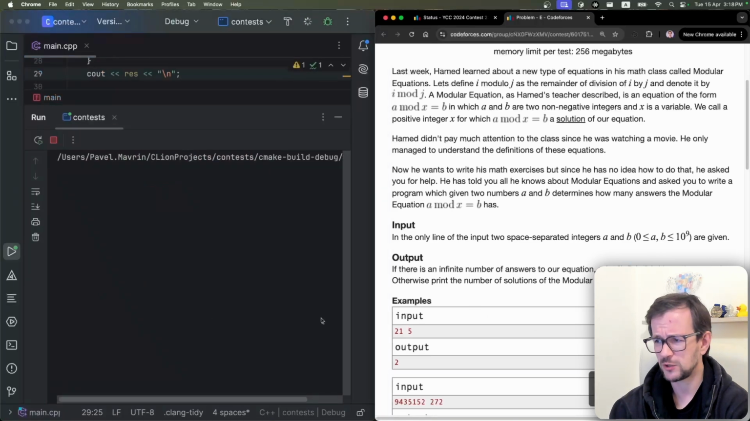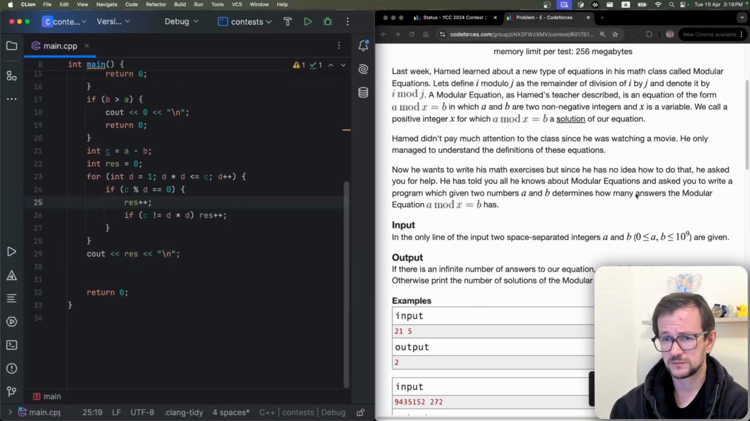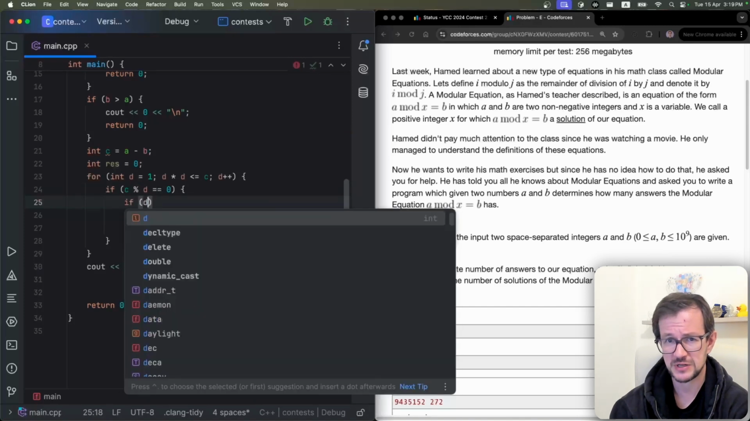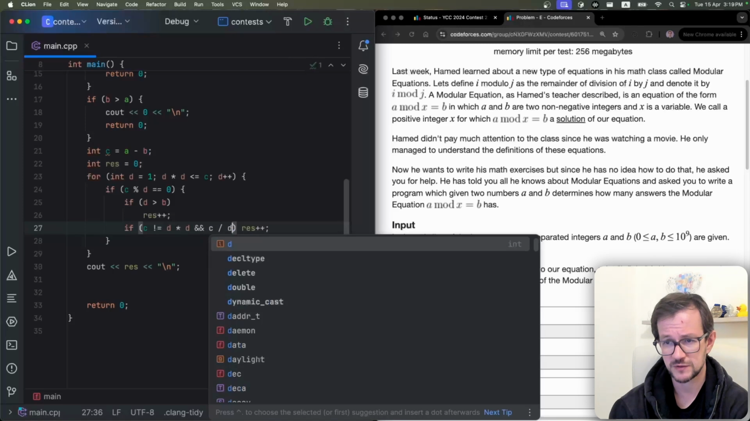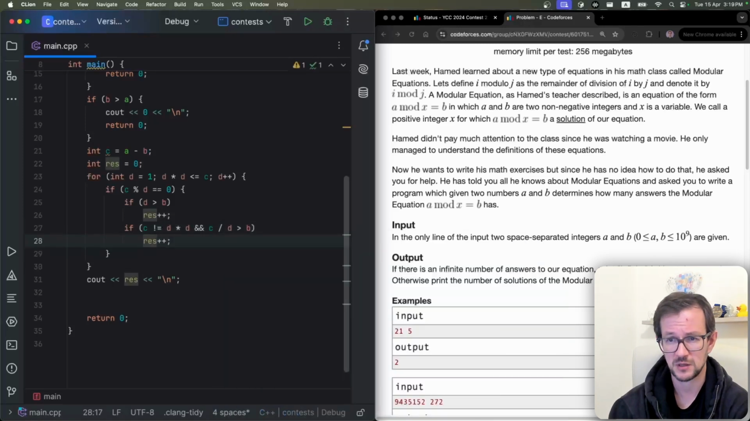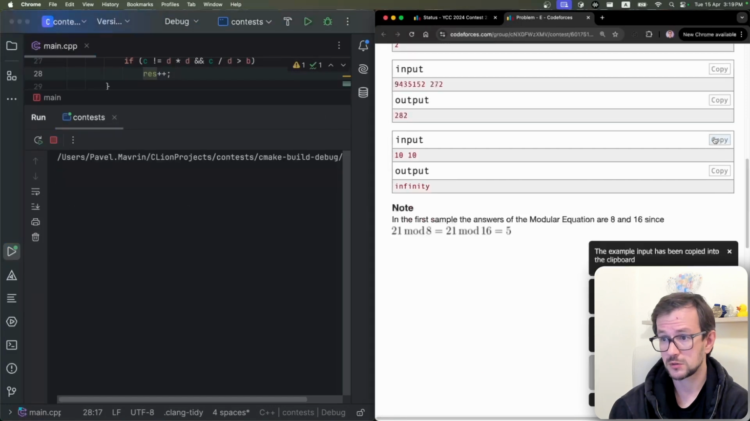Okay, here I forgot I need to check the divisor. I will do it now. You also need to check if the divisor is big enough. So if it's greater than b, I check the divisor against b, and here I check the divisor is greater than b. That's it. That's the whole solution.